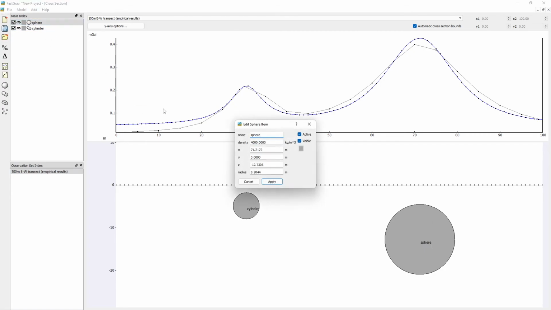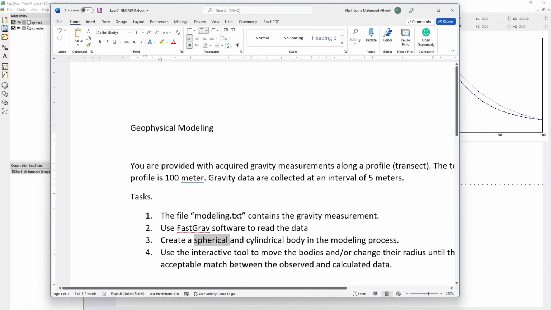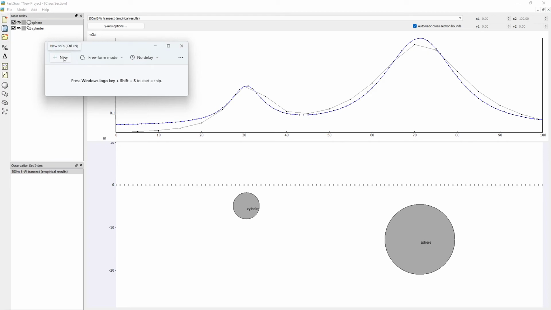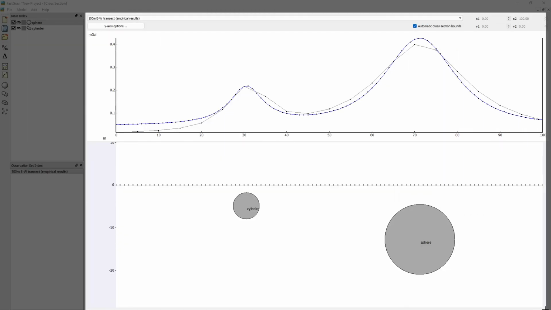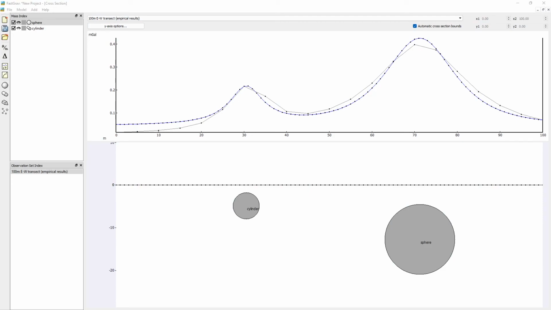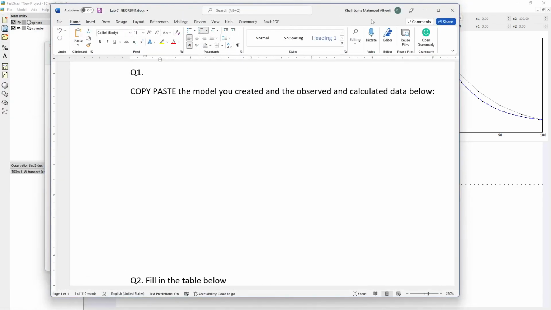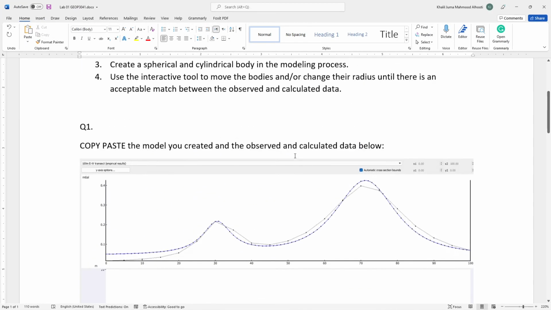If you want to get their parameters, this is from where you get the parameters. And that's what you need to submit. First of all, for question one, take a screenshot of this window. So I use a tool called snipping tool. That's the snipping tool I use. I take a screenshot of what I have here. That's the screenshot. I copy it, go back to here, and just paste it. That's what you need to do.